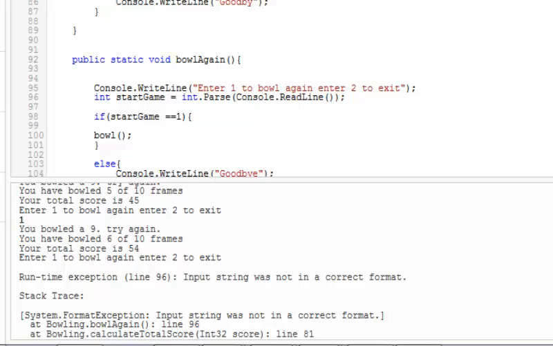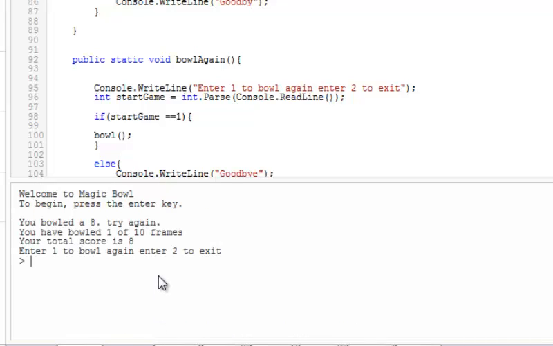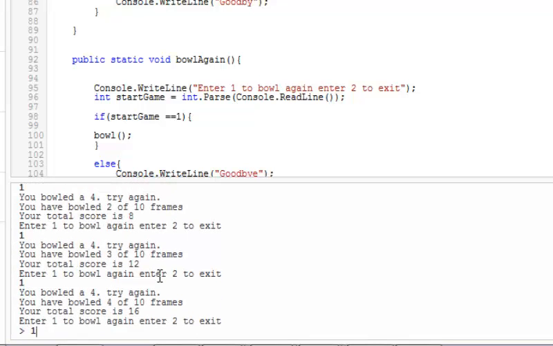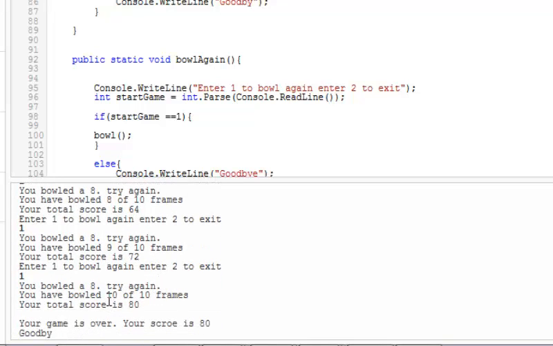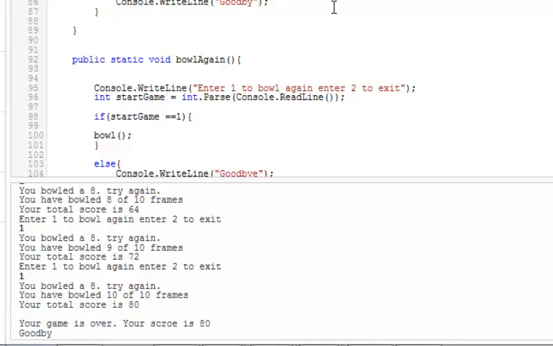And I'm getting an error because I didn't input the 1 there. So let's try this. 1, 1, 1. I didn't set it up to handle inputting anything other than 1 or 2. Okay. There we are. Went to 10 frames. Your game is over. Your score is 80. Goodbye. And just need to fix that E there. So you get the point.